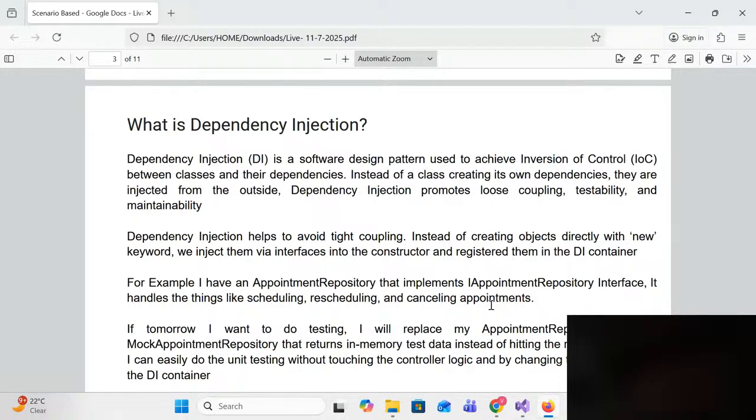Instead of a class creating its own dependencies, they are injected from the outside of the class. Dependency injection promotes loose coupling, testability, and maintainability.